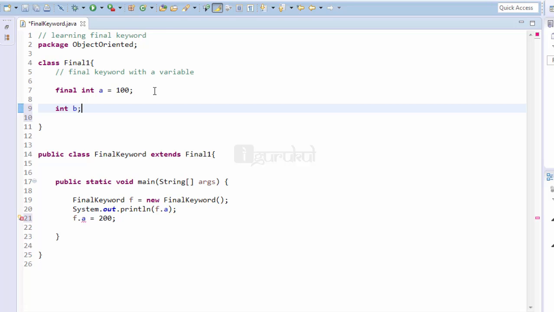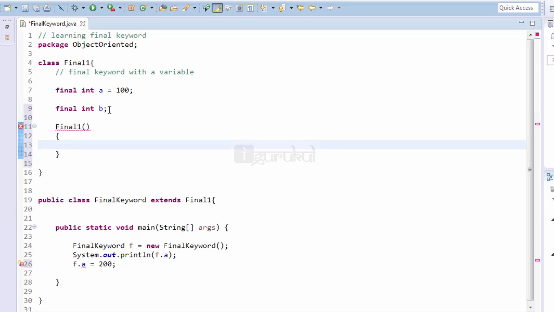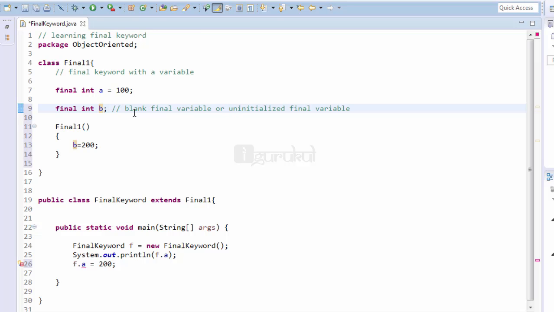Now this type says that you can declare a variable without a value like this. When I declared it with the final keyword, it has given me an error. But if you assign the value of that variable in a constructor, the error will be gone. This type of variable is called a blank final variable, or uninitialized final variable. Remember, if you have declared a variable of final type but have not initialized it, you must initialize that variable within a constructor, or else it will give you an error.